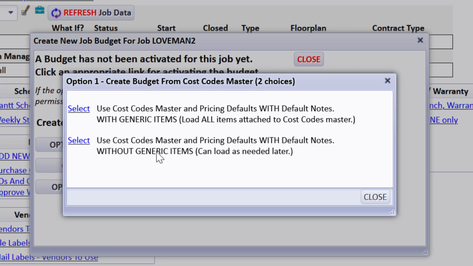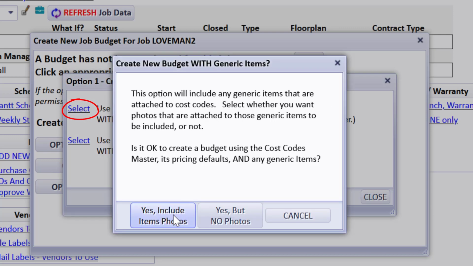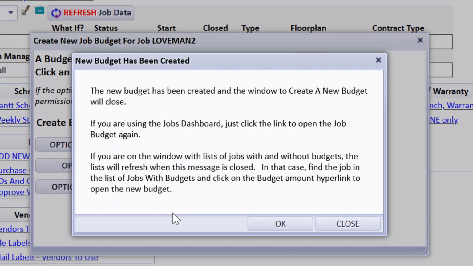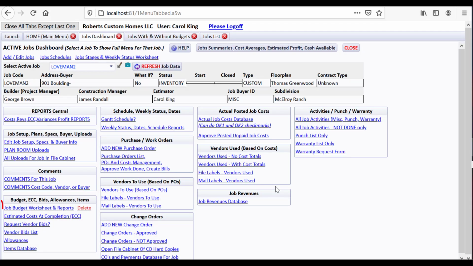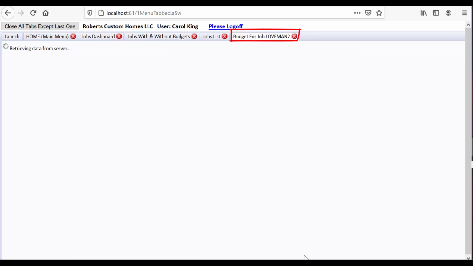This one will not bring in the generic items. It will bring in the default notes. So that's your two options. So if I select this and I say yes, include the items photos, it now tells me a new budget has been created, and to close all of this and to then click that link again. We're going to see what we got.